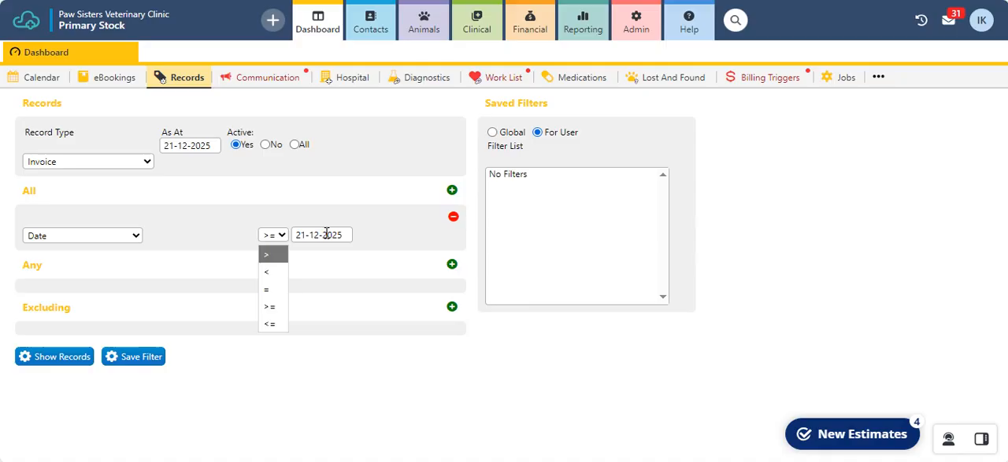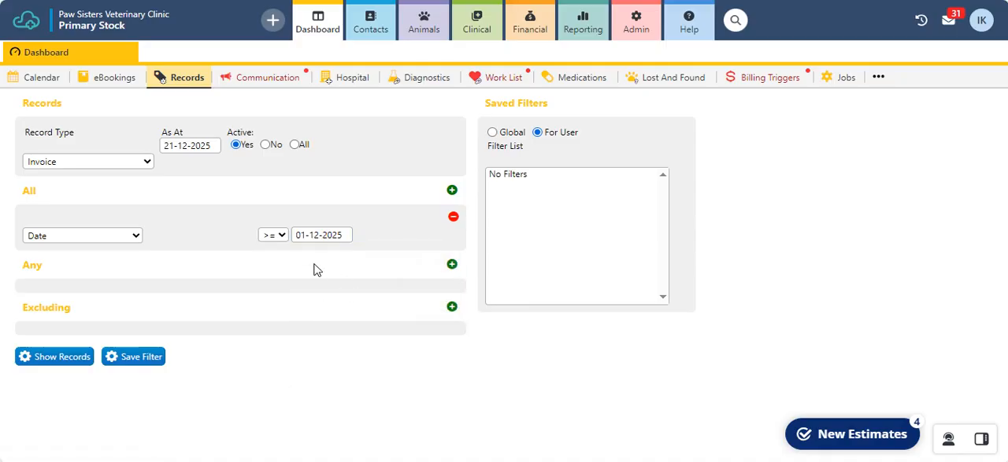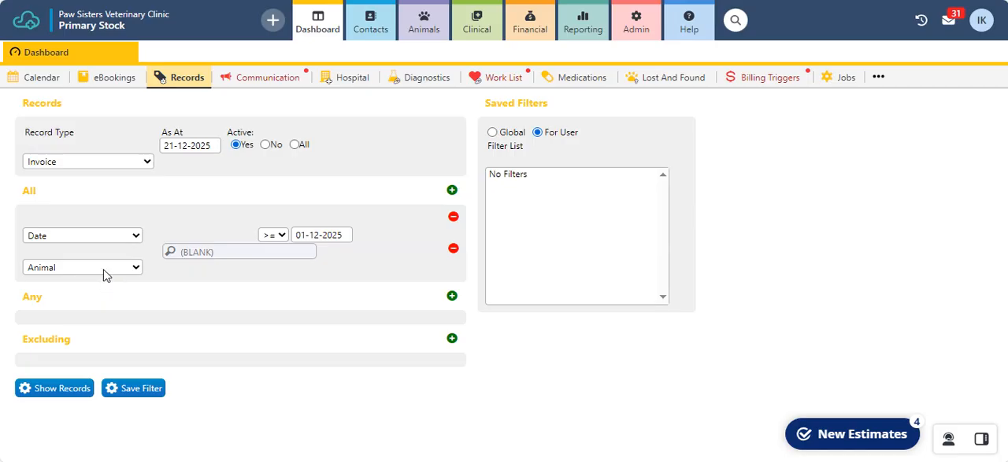So we'll specify the date for the current month, from 1st December, and then we have to specify the end date. Again we choose the date, and since the current date is this one, we'll say it should be less than or equal to 21st. So all the invoices between 1st of December and 21st of December should be exported. Once we have specified this criteria, we can go ahead and click on the Show Records button.